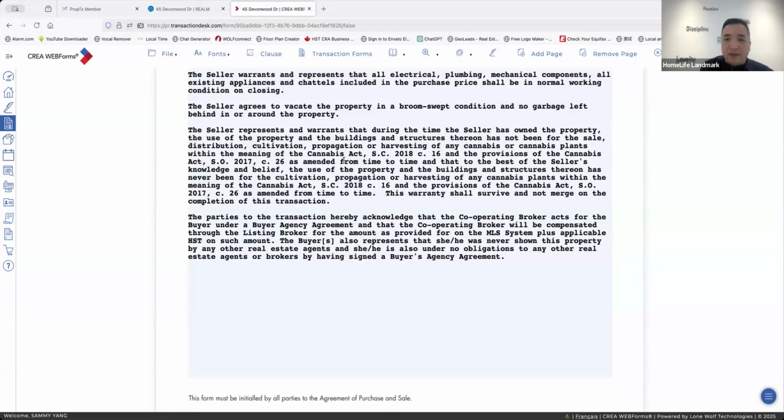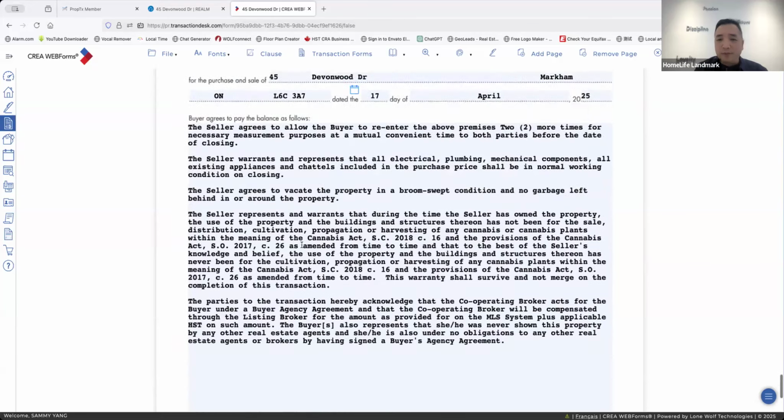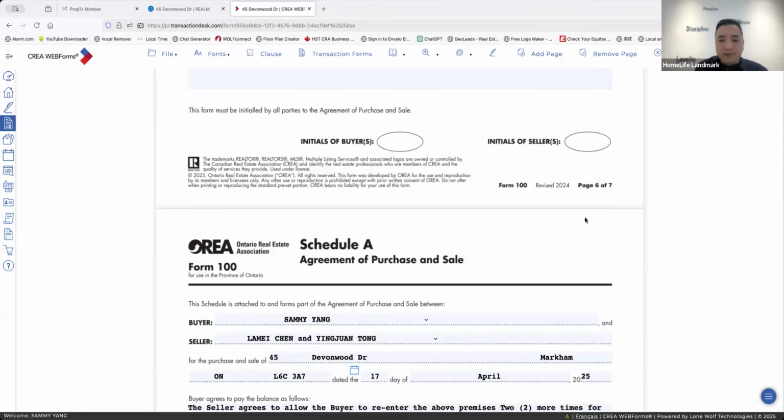And the next one, the seller warrants the property is not being used for marijuana, for a grow house, and also for any illegal use. Last one is both brokerages represent their clients: the listing brokerage represents the seller, and the cooperating brokerage represents the buyer. Two brokerages working together to make this deal go through. Okay, so that's it for the offer.